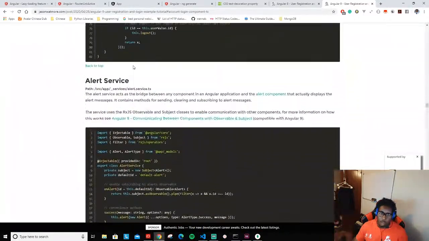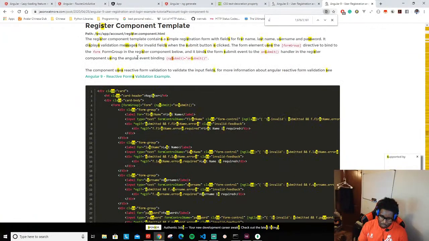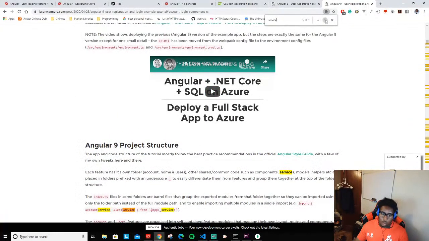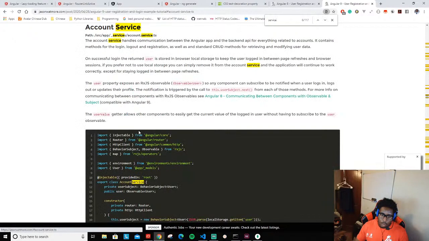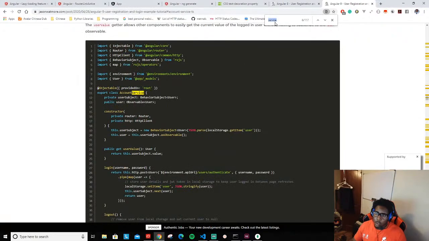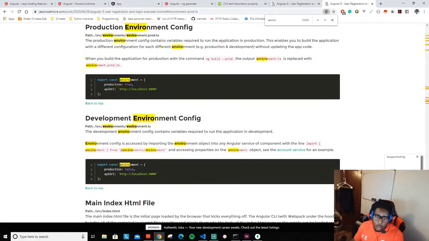So let's go into his login service or authorization service. Control F and do service. Account service, is this it? Yep, login. So from here, he's got his user going on, API. Oh, that's interesting. Environment.apiUrl. What do we got there? Environment. We're in production. So, okay, that's interesting.